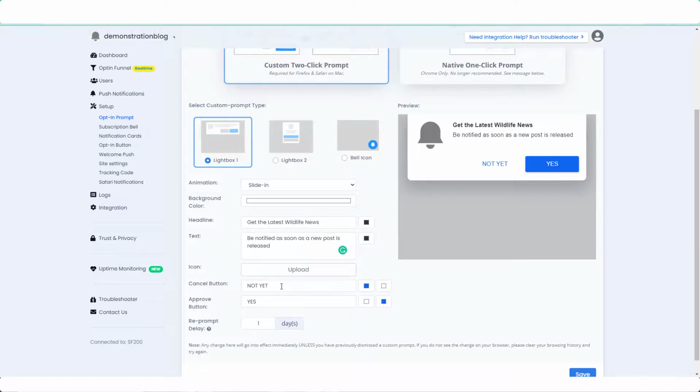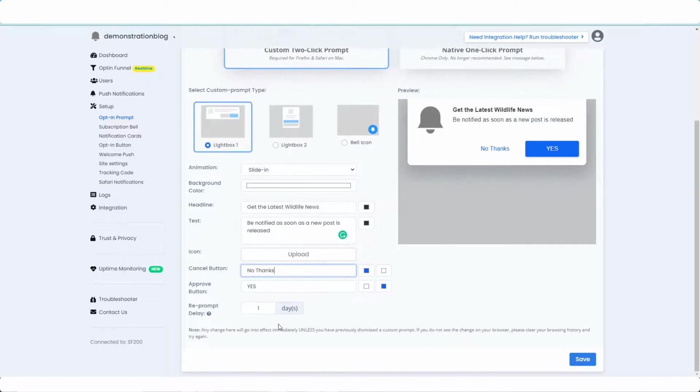Cancel button, not yet or no thanks. Approve button, yes. Re-prompt delay. Right, so when a user clicks no thanks, how long do you want to wait before the prompt is shown again? By default here it says 1 day, but that's not long enough. Think about it, if you click no thanks on a website for push notifications, and the next day you go back again, and it's there again asking you if you want to get push notifications, that's going to be a little bit annoying. So I would leave it at least 3 days.